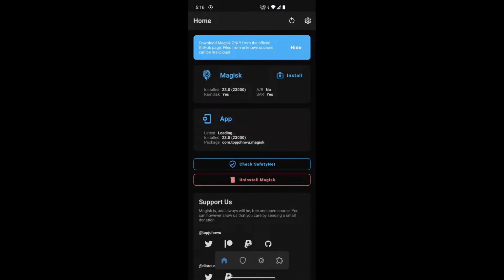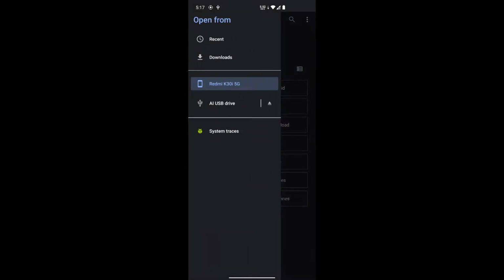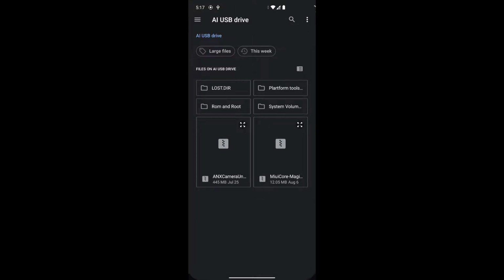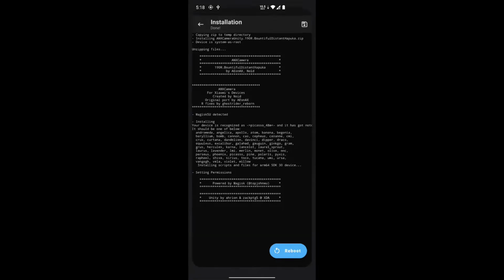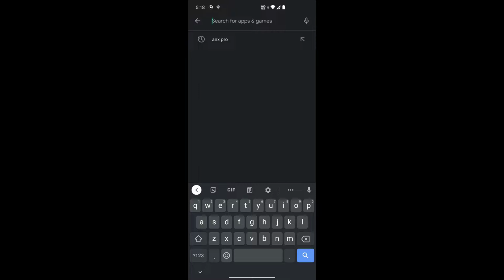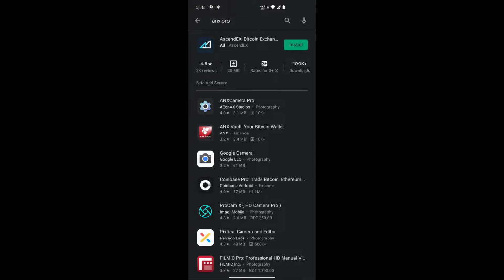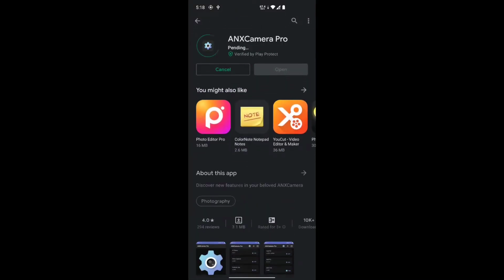Now go to the module section and install from storage and locate wherever you have downloaded. So first flash the MIUI core and then the ANX camera version. The 400 MB will be second and the 12 MB will be in the first flash. After flashing this, once it's done, just go to the Play Store, search for ANX Camera Pro. Here you go. And install it.